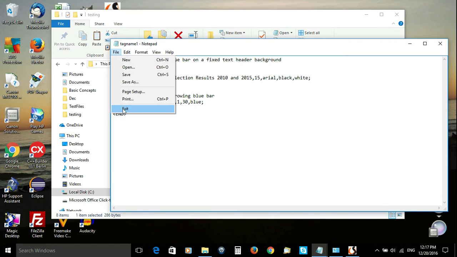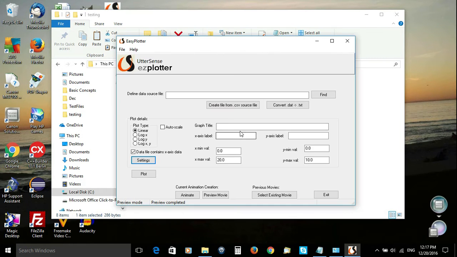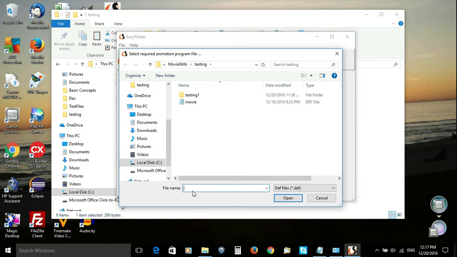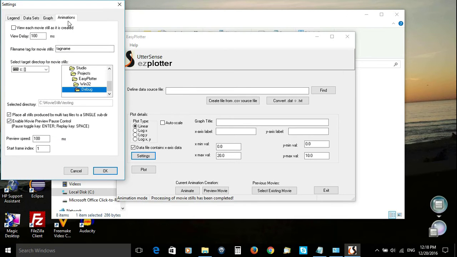So let me just say goodbye to that file and go back to our program, and perhaps I want to animate a particular sequence. I'm going to pick up this control file, and now as you can see down here we're producing a sequence of stills. These are a sequence of bitmap images, and we're almost there. We can have a look at it. Before we play that, I can have a look at the settings and have a look at my animations tab.